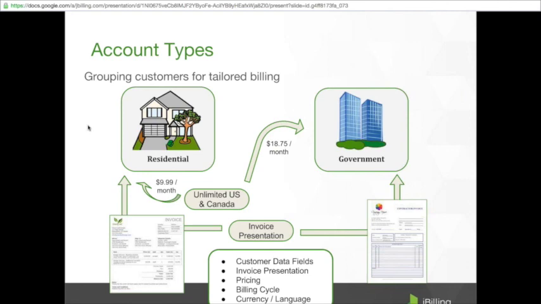This is the type of data that the system will gather for different customers that then we can use for things like pricing, for invoice presentation, for all sorts of things. The residential people don't want to see, say, a vendor ID in their invoices. They don't know what that is, but in the government case, that's a must. So those things need to be addressed. Let's take a look at how that looks in jBilling for the whole account types feature.